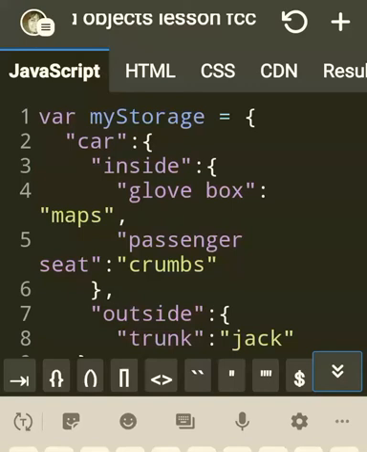So in other words, you have to access it from the top object level. That means myStorage, the name of the object, then go to the car, then from the car go to the inside. To go from myStorage to the car, you need to use dot notation. So myStorage.car, then you need to go to inside, so myStorage.car.inside, and then again you need to reach the glove box. That is two words split, so instead of dot notation, you will use bracket notation, which is bracket and then glove box. Yeah, that's it.